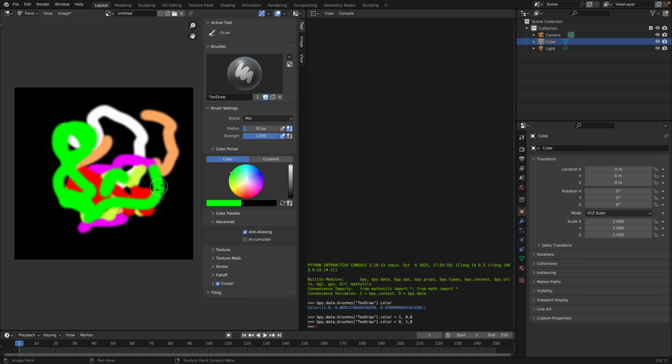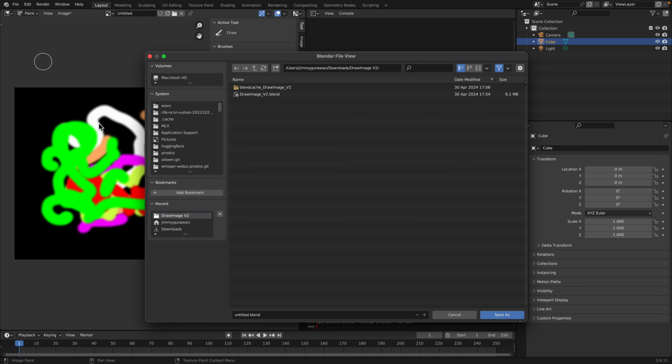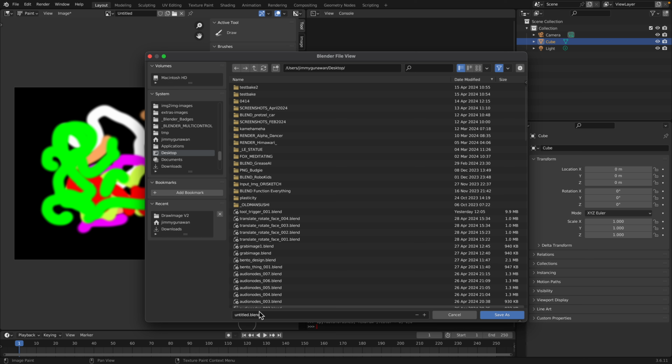So I want to have the ability to change the color more automatically, or turn it into a command or something. So let me save this very quickly on the desktop. Color change.